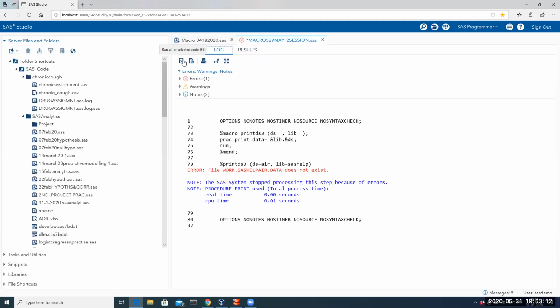If your data does not exist. But then I did provide SASHELP, right? Lib equals SASHELP. Read this line carefully from the error. What is it telling? File WORK.SASHELP.AIR. What does it mean? It's trying to find a dataset by the name SASHELP.AIR in the work library. Where do I want it? No. I want it to search the air dataset in the SASHELP library.